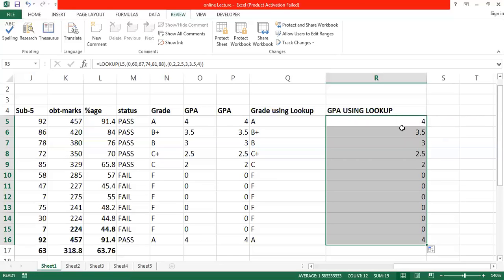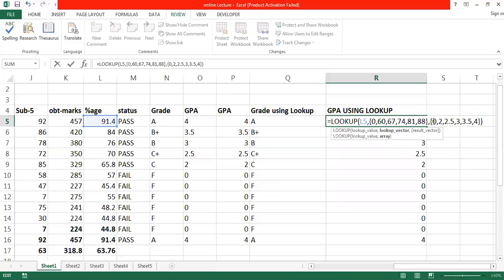So this is actually the revision of the previous topic, GPA using lookup. The previous topic was grade using lookup. The formula is similar and the concept was similar. All I have changed is that, instead of grade over here, I have assigned the GPA values. This is the basic difference. All right, now our next topic is searching criteria using vertical lookup or horizontal lookup.